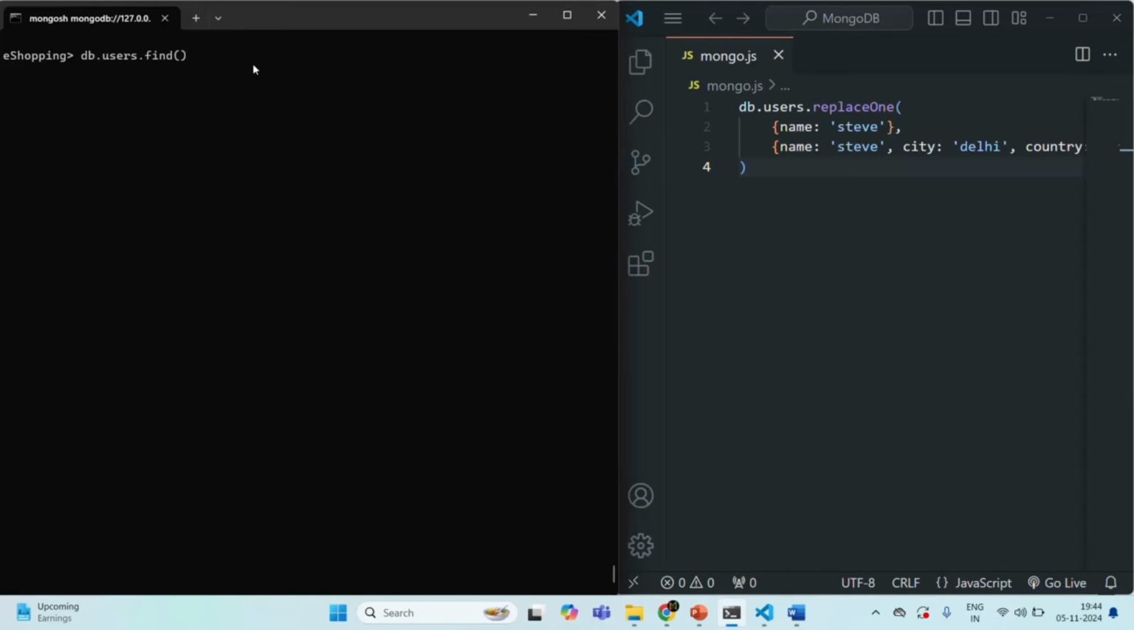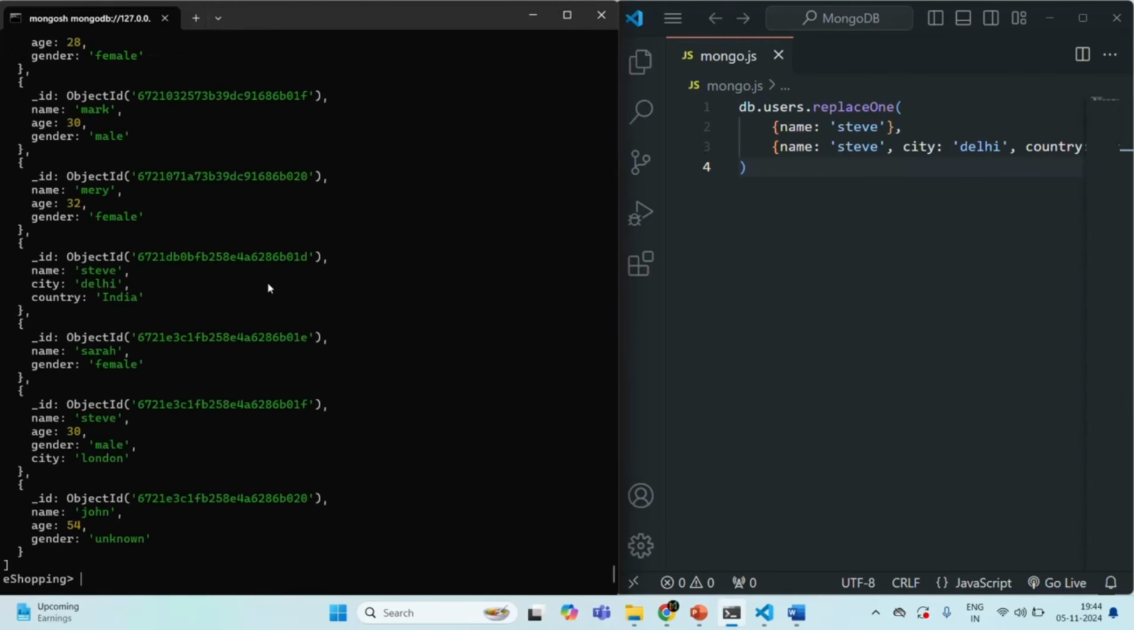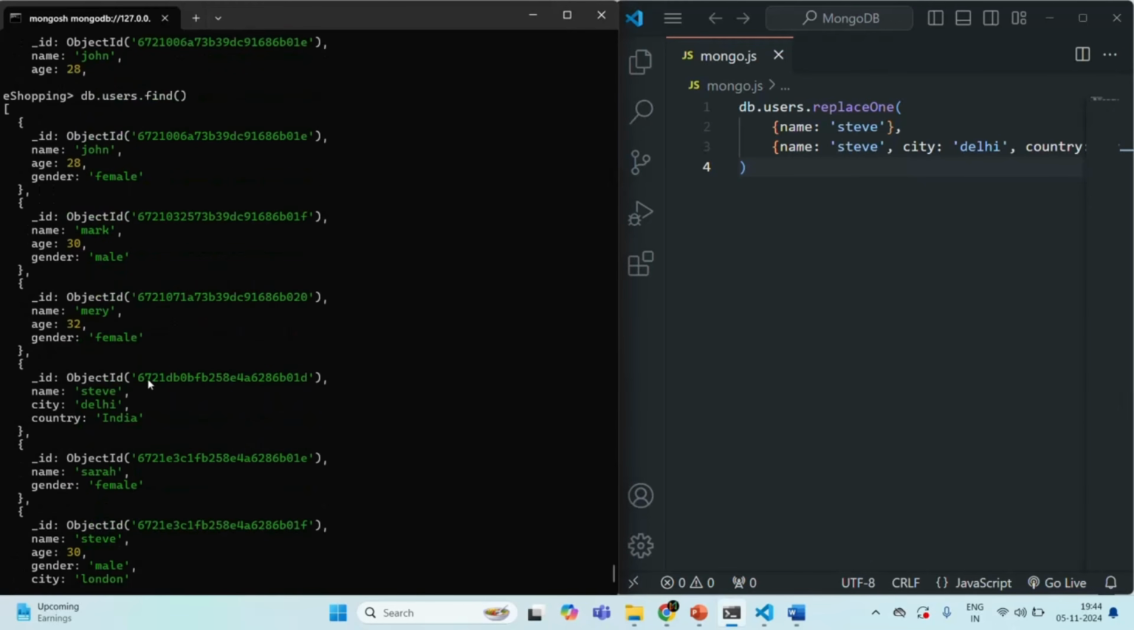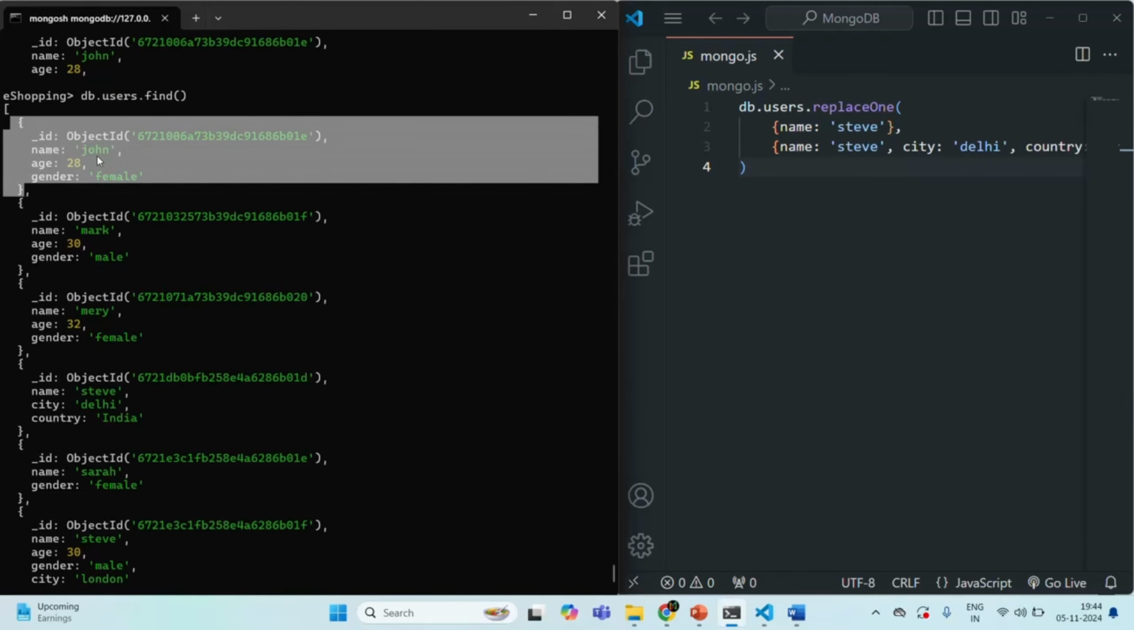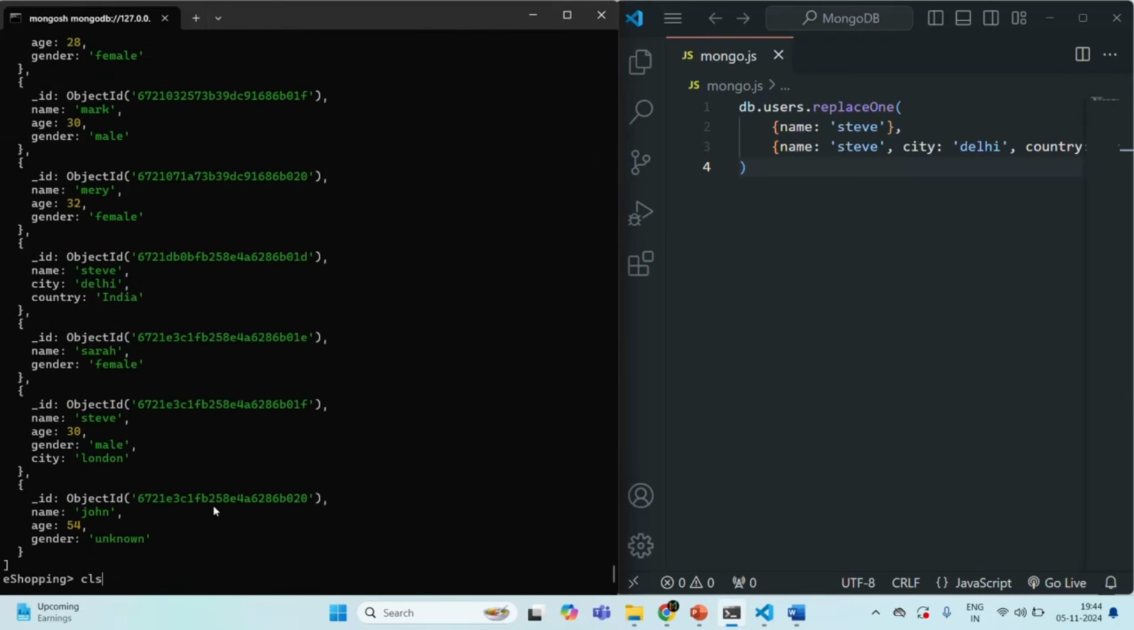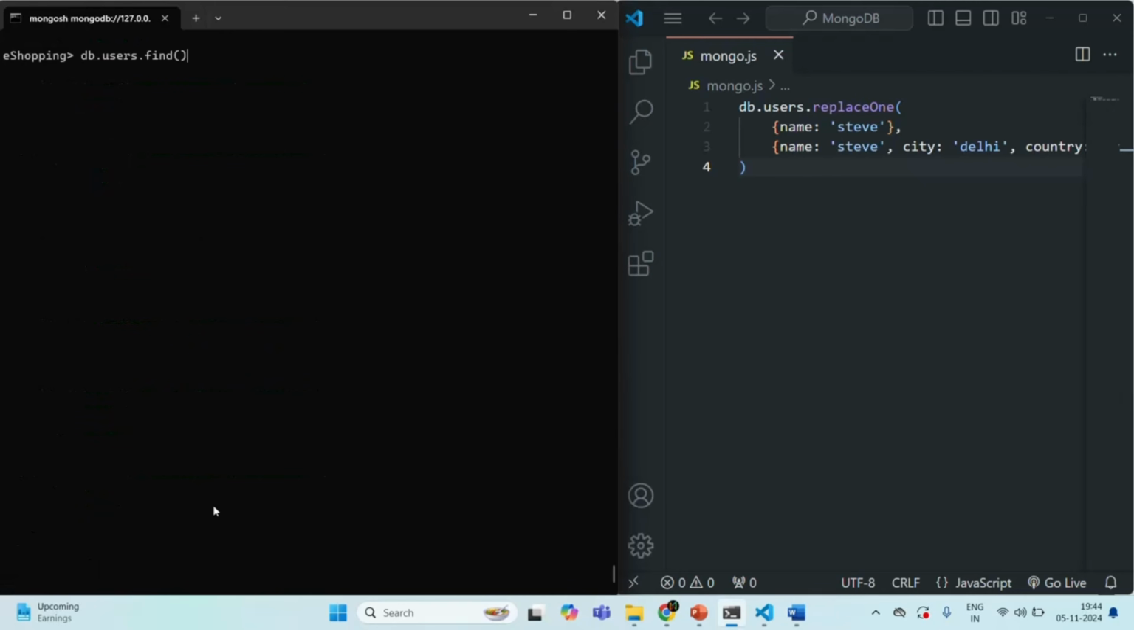So let's call the find method. In this users collection, the first document is the document where the name is John, age is 28 and gender is female. Let me clear the shell again and call the deleteOne method, and there let's pass an empty object. This deleteOne method is going to delete the very first document from the collection.